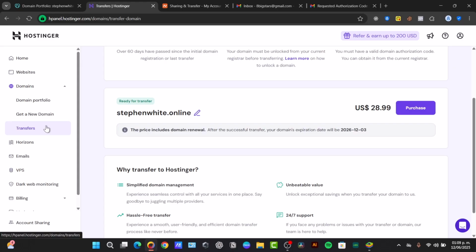Transferring your domain from GoDaddy to Hostinger requires a few careful steps, especially on the GoDaddy end. But by obtaining the EPP code and unlocking your domain correctly, then initiating the transfer at Hostinger, you can seamlessly consolidate your domain management. So your domain is now ready to thrive on Hostinger's intuitive platform.